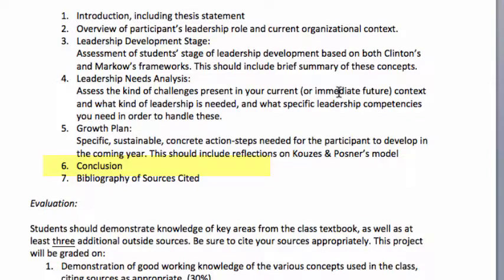Then the final section is a conclusion. This is where you bring it all together, tie it in a nice little bow, and maybe give some parting shot. This shouldn't be that long, maybe a paragraph or 2, but it should really summarize your paper. So you go back through your paper and say, in this paper I said this and this and this, and I came up with a great plan, and Lord willing, by the grace of God, I'm going to accomplish all these things, something like that.